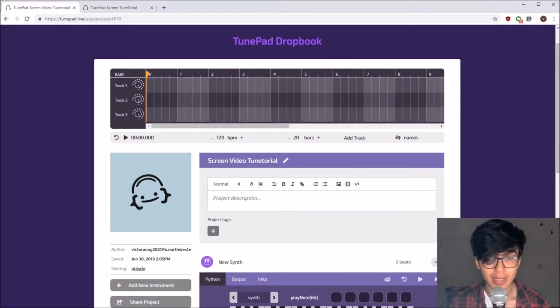Like I mentioned in my tutorial itself, 21 Pilots are one of my favorite artists of all time, and Screen is a perfect song to recreate in TunePad because of its repetitive nature. If you're a fan of 21 Pilots' latest stuff like Stressed Out or Heathens, I would highly recommend you check out their older albums too. There's a lot to like.